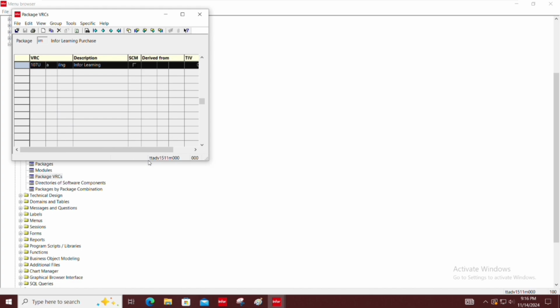I'll show you that. The definition of package combination is nothing but the name of the folder storing the various components of a particular version, release, and customer. That's what this package VRC means. Okay.